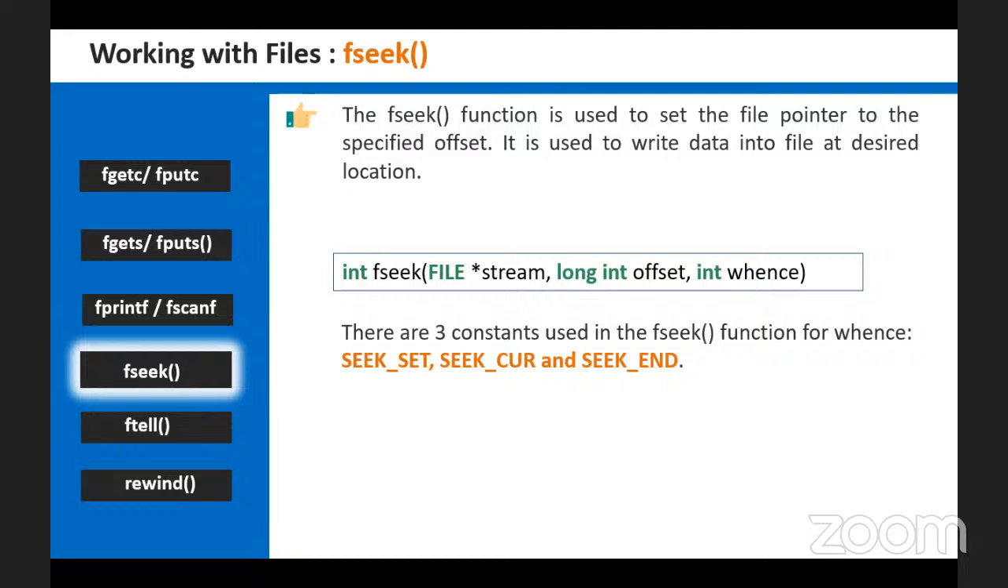So if you look into this syntax, you should see fseek of the file pointer, whatever the file you are pointing to with your variable, and the offset, that is called displacement. That means the location where you want to point your pointer, in which position you want to point. The third argument indicates that there are some predefined reserved words we are using as part of the third argument, that is SEEK_SET, SEEK_CUR, SEEK_END.